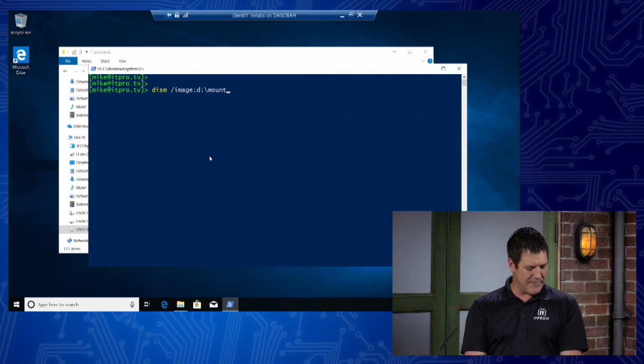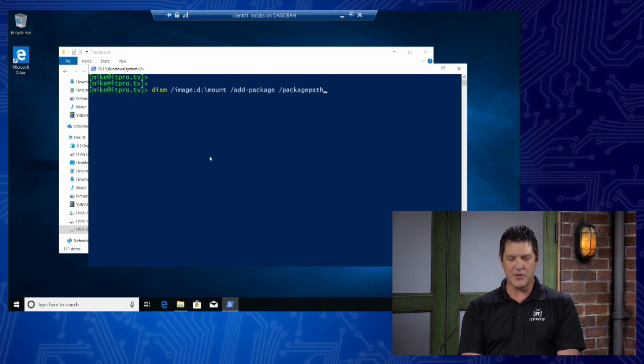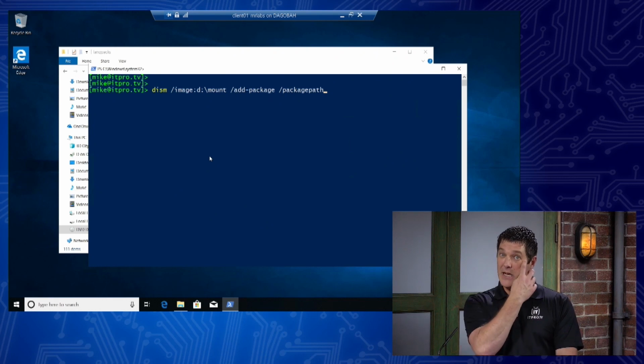D:/mount /add-package /packagepath, and then the location. Now you could have copied those files off the ISO to a local folder. I could on the machine I'm working with. I could have put them up in a network share. I just mounted up the ISO and I'm going to do it from there.